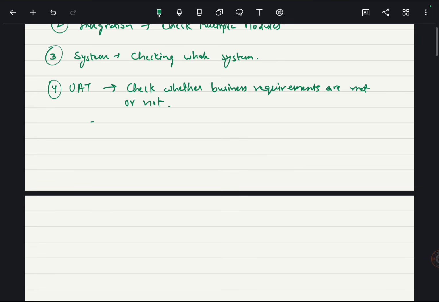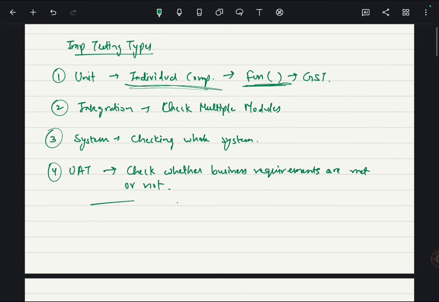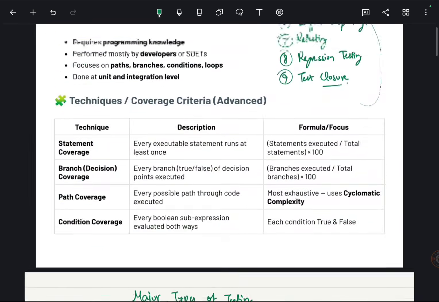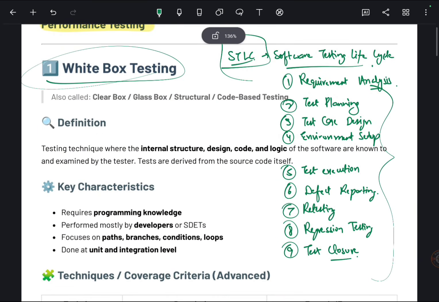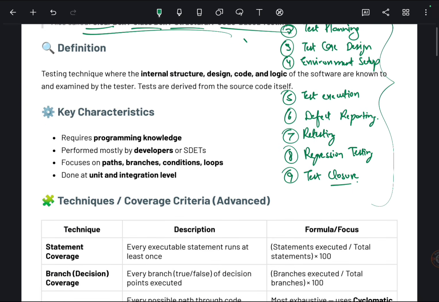Okay, so these are the important types of testing. Then we will proceed to white box testing. So what is white box testing? It is also called clear box, glass box, structural or code-based testing. Here we will check the internal structure, design, code and logic of the software.